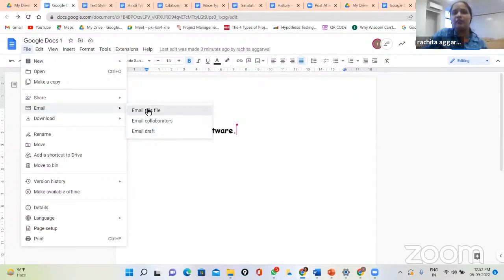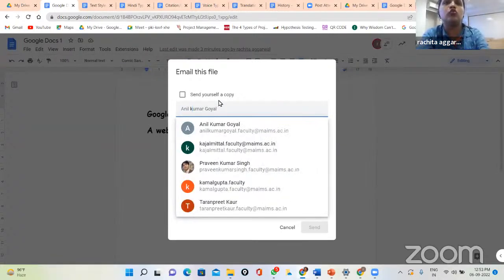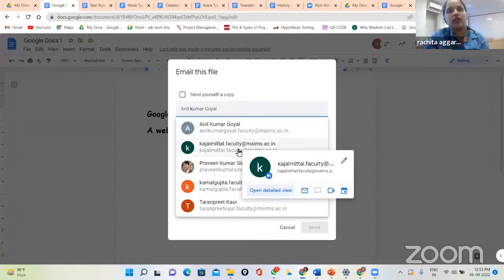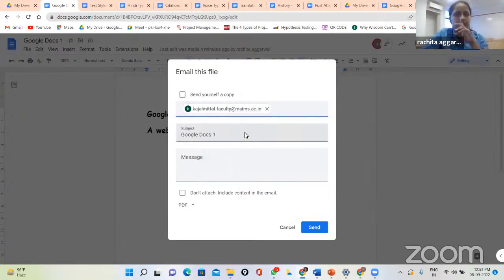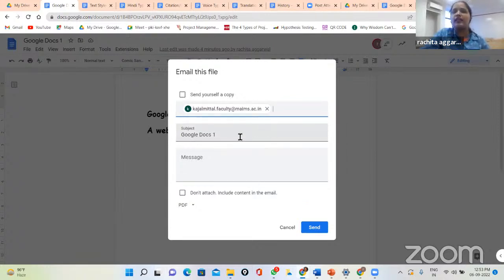Suppose I have clicked on email this file. Now it will ask you to whom you want to mail the file. Let's say I want to mail the file to my fellow colleague, let's say Kajal Mittal. So I have typed the email ID to whom I want to share this file. The subject automatically will take the title of the Google Doc, and I can type a message here also. Please see the document. So it will go as a message.